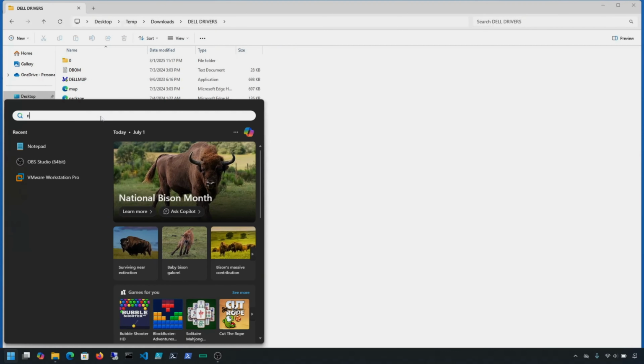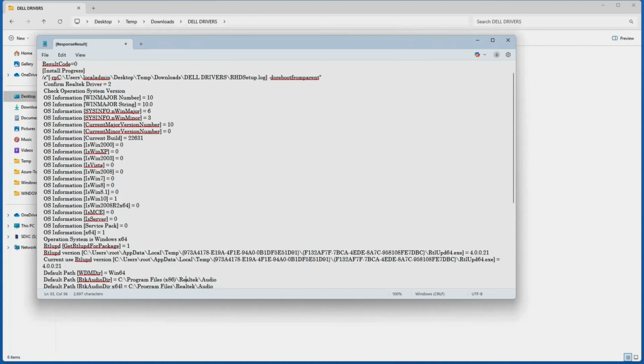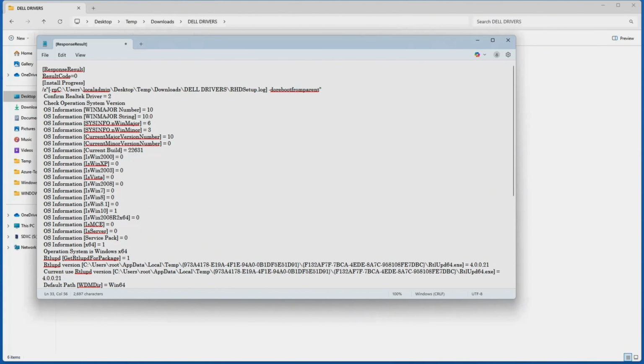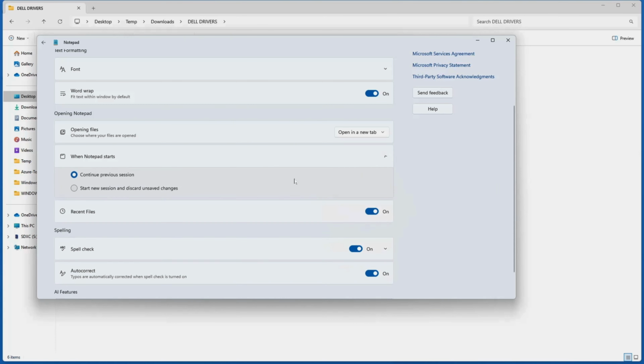Let me see if I open the file, then the content is available. The text is intact without any change. Even though I have not saved the file, it has kept the content. So I'll go to the settings again, and I will go to this option when Notepad starts.